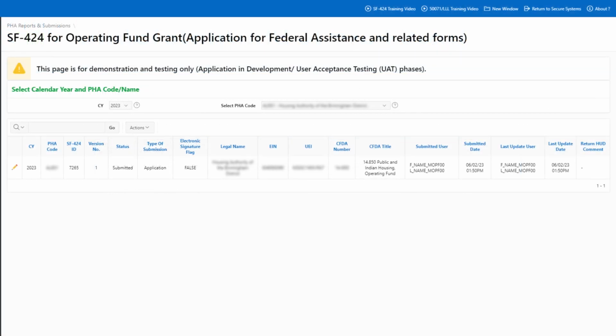Return to the Public Housing Portal. You may review previously submitted forms or edit created forms by selecting the pencil edit icon. If your submission was returned, update and resubmit the SF-424.